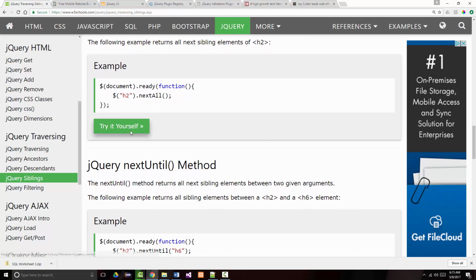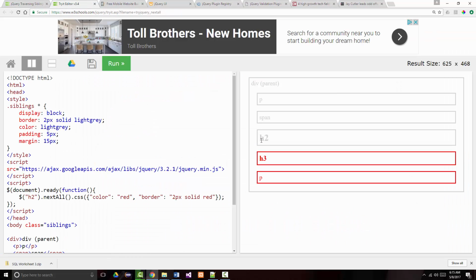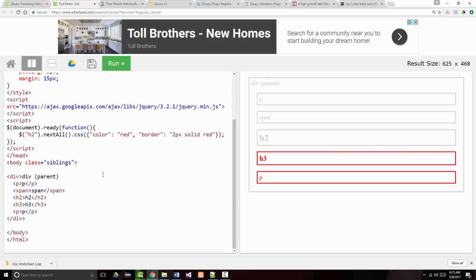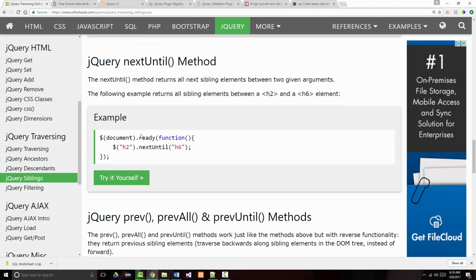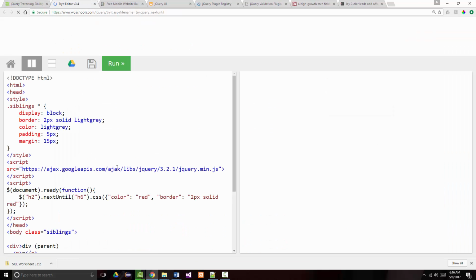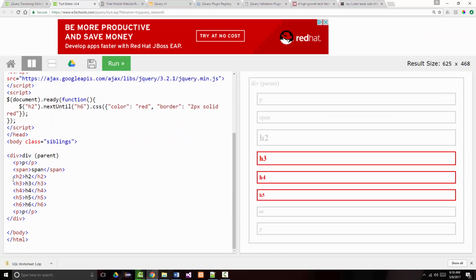Next all returns everything that's underneath there. So this says give me everything under the H2 tag, and under the H2 tag there's an H3 tag and a P tag. The next until again allows some filtering to take place, so it returns all sibling elements between two given arguments. This says show everything between H2 and H6. So when we look at this, that should show H3, H4, H5, and you can see that it does.